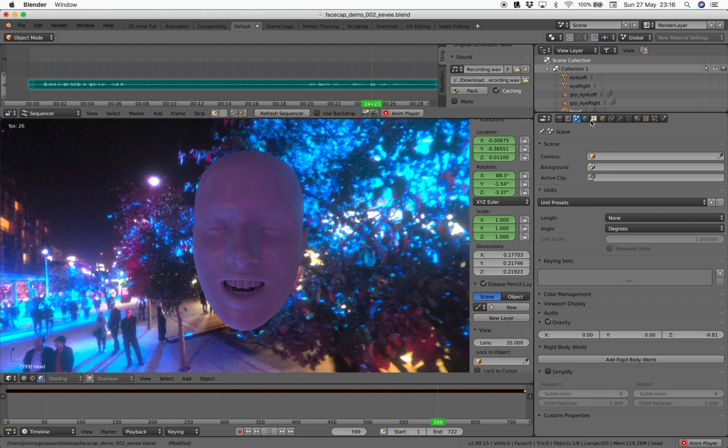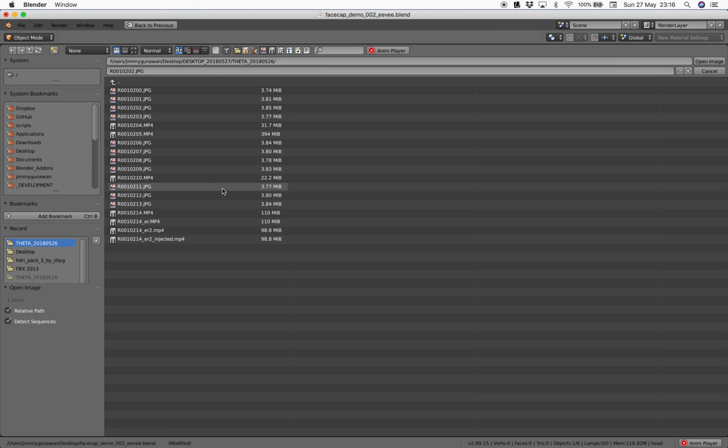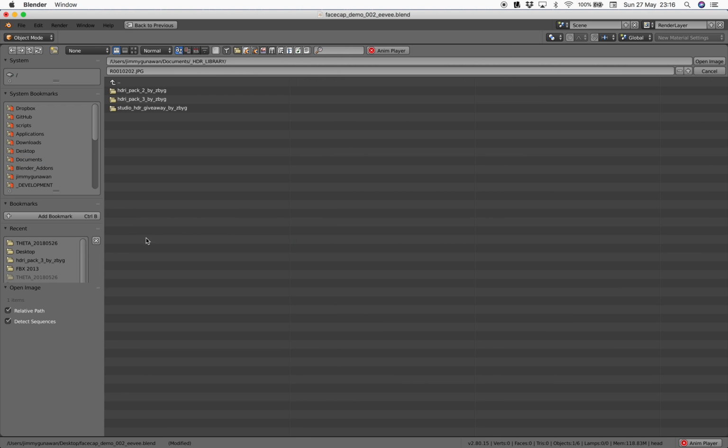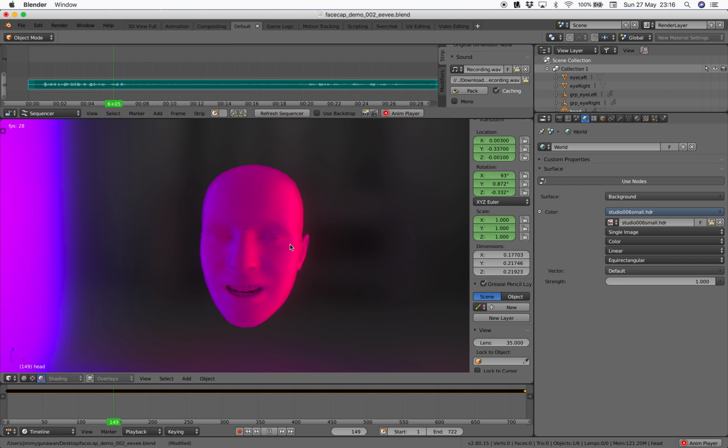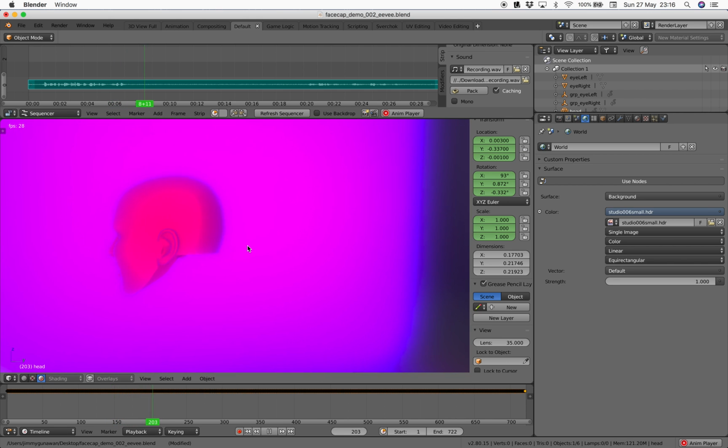Yeah, really. Let me try to change the environment while it's still running. I have an HDR library. I always use this. Yeah, this is a cool one. See? Look at that. It's real time.